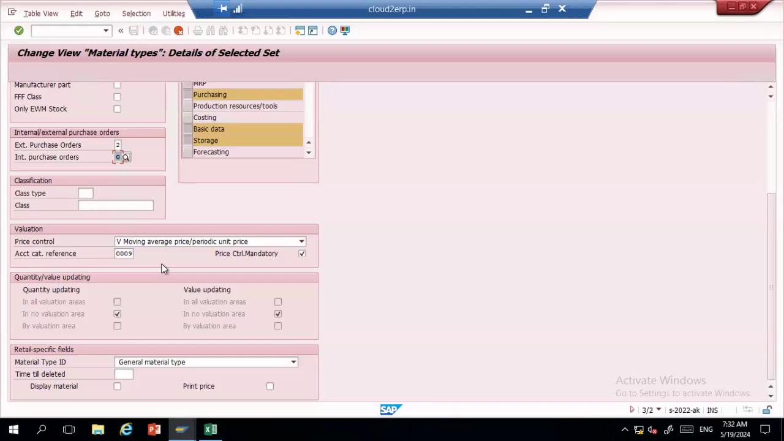Now, let's have the moving average price example. The moving average price is nothing but the price which is changing day by day. Every day the price gets changed. The best example is gold. Today, if you see the price of gold, it will be, for example, 5,500. And if you see tomorrow, it might increase or it might decrease. Every day you don't see the same price. Every day the price will keep on changing. So those types of materials, or the pricing type, is called moving average price.